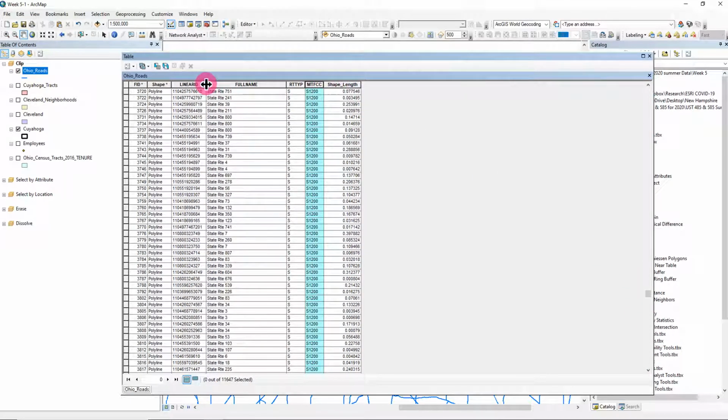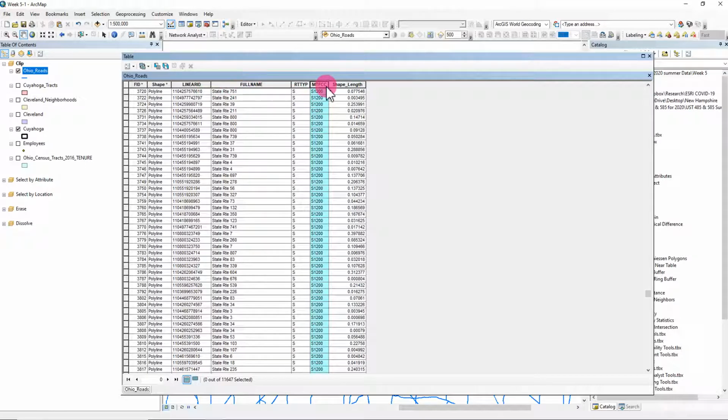At this moment you don't need to know about this, but if you just go to Google and type MTFCC, you will find the information. It stands for, like, S1200 means blah blah blah. Okay, so anyway, I open the attribute table of our Ohio roads.